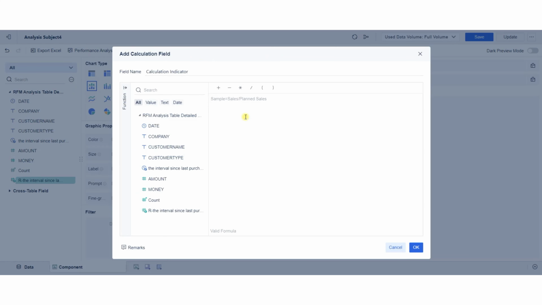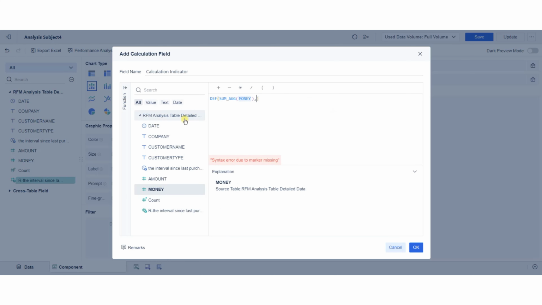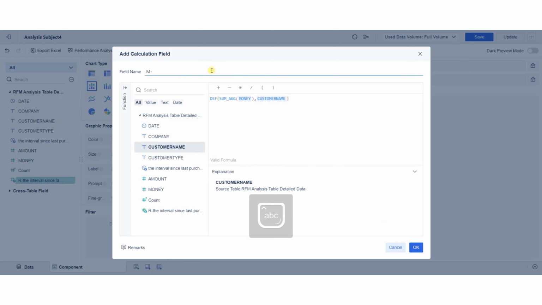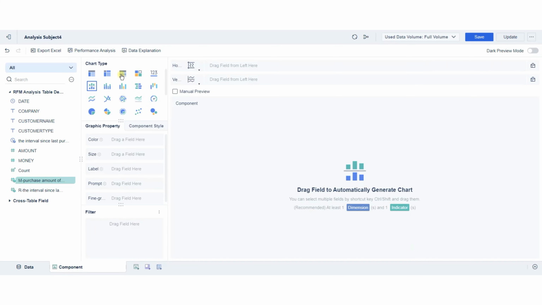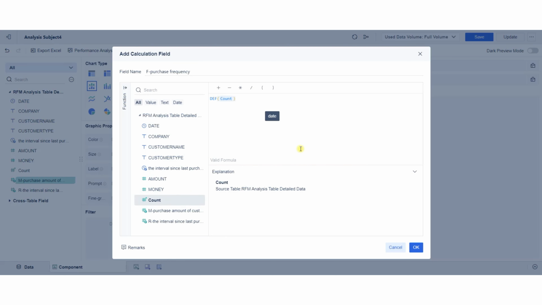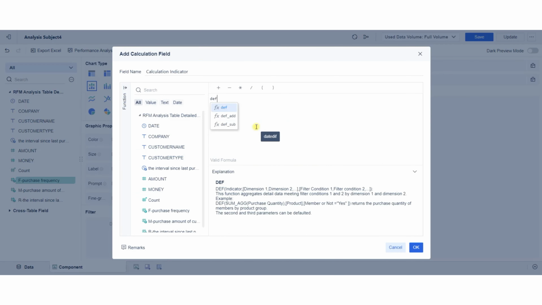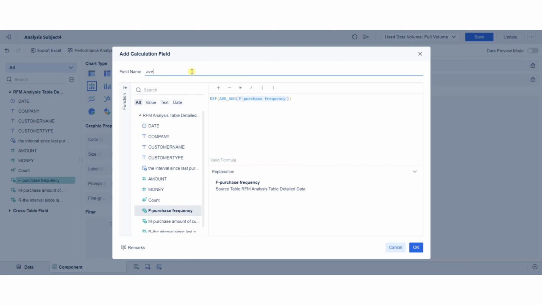Next, we calculate the purchase frequency and purchase amount. We also use the define function for the contribution, M, and frequency, F. Since the order details don't have an order ID, we use the record count, assuming that there is at most one order per day. After calculating these three indicators, we need to find the average of the indicators. It's quite simple. We use define and average AGG functions.